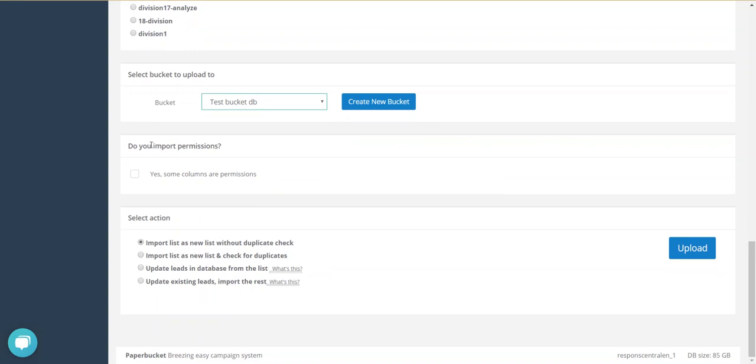Import permissions, we leave this for now for another tutorial. The last part we need here is actually just to select action. You can import them right away, and we will do this in a moment. You can also check for new duplicates. You can update leads in your database from the list.